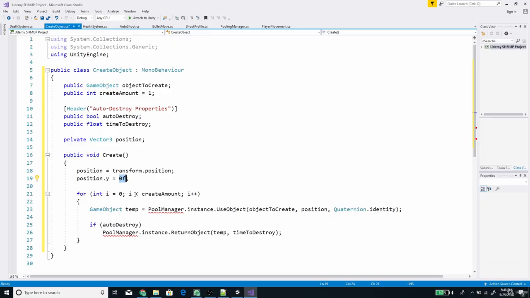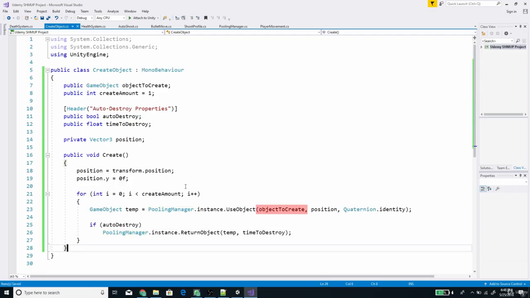And here the pool manager throws an error because the script is called pooling manager. So let's just replace the pool manager name with pooling manager on both of the lines here. And basically inside the loop we are instantiating the object using the pooling manager, and we store this to a local or temporary variable called temp, and we pass the object to create prefabs as the argument and the position and quaternion.identity for the rotation.